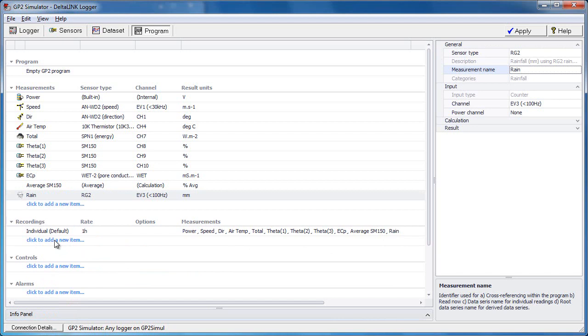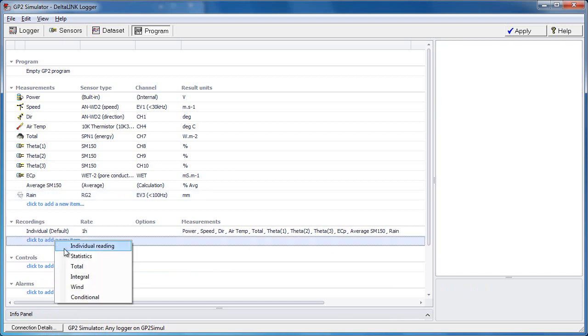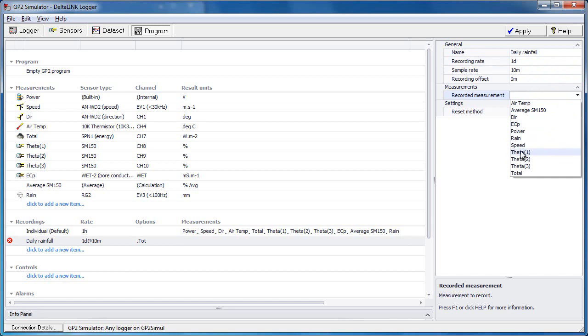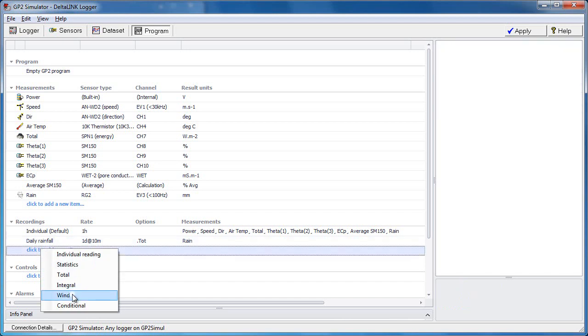So let's record that at the 1 hourly interval, but let's also record a daily total. So let's add a total recording, give it a more meaningful name. Set its recording rate to once a day. Sample rate of once every 10 minutes is fine, and the actual measurement we want to use is rain. And before we program that, let's record a couple more interesting charts of the wind recordings.